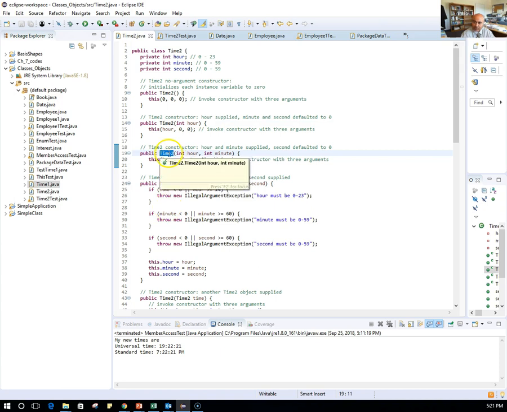Look at my third constructor. In this one, this is Time2 again, but I would accept two parameters. The first one is going to be my hour and the second one is my minute, but the third one is defined as 0. And look at the next constructor.